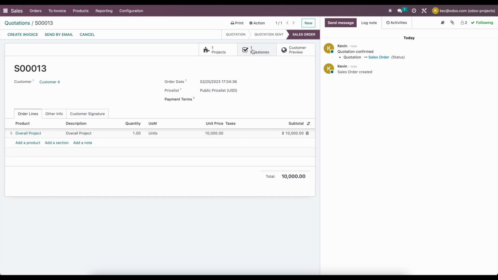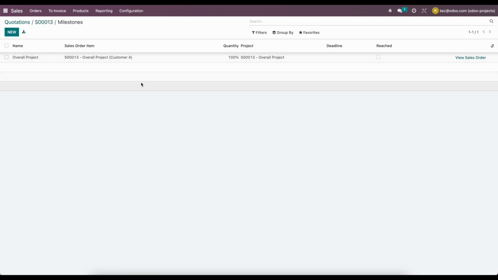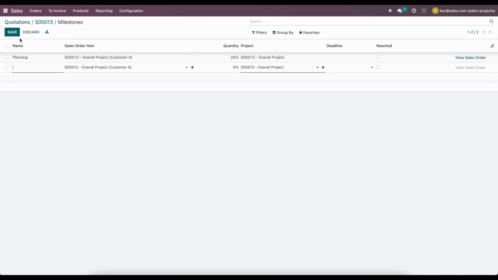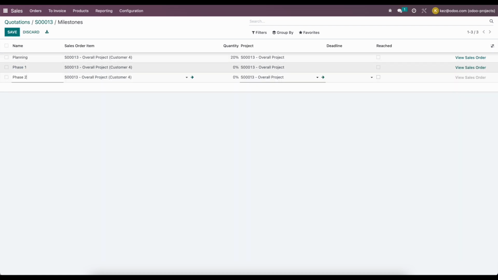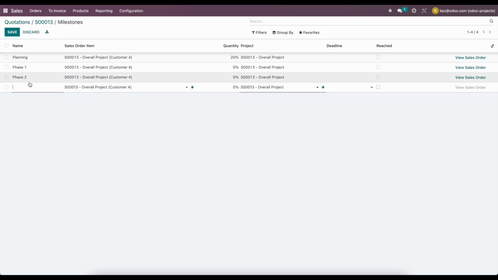So now we can set up our milestones. Let's click into milestones here. And we see 1 overall, but we'll just do this as 20%, and we'll call this planning. We can create a new one here. We'll say phase 1. And this is, we'll create a new one. We'll say phase 2 and complete. So we'll do, let's say 20, 20, and 40.